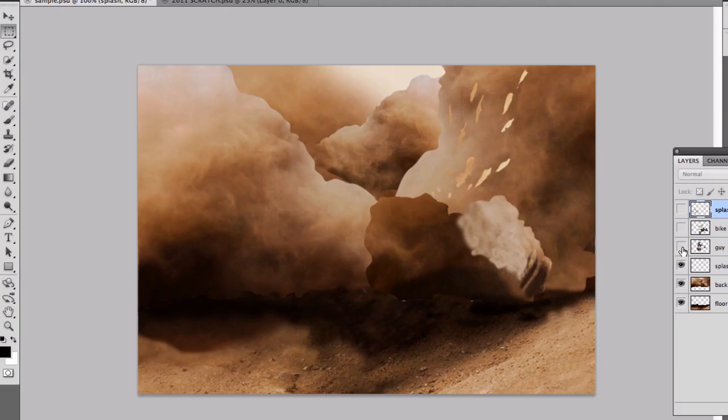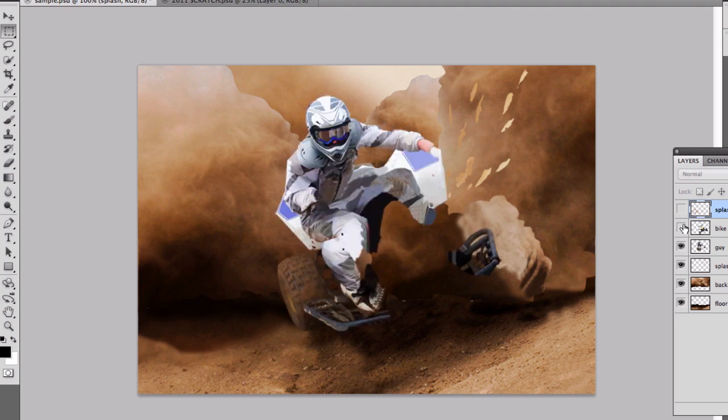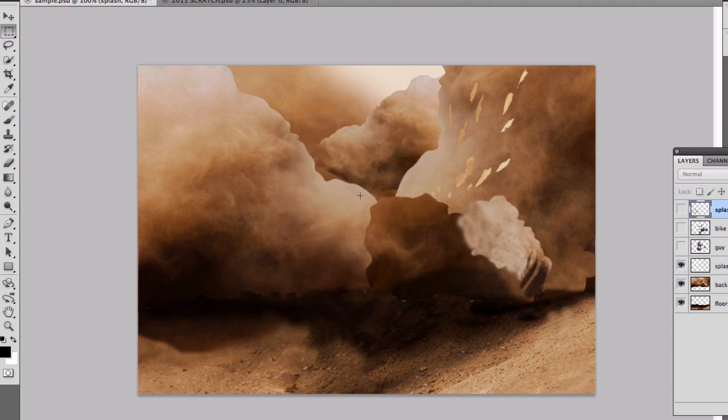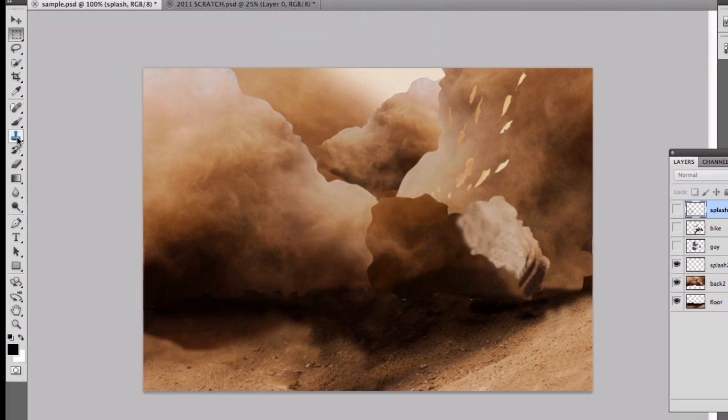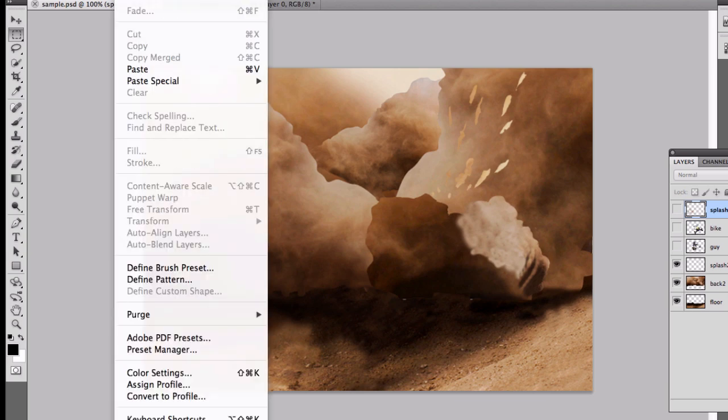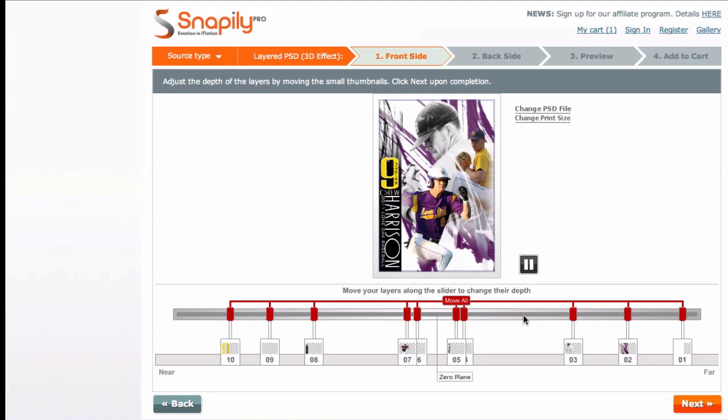The other mistake is that people are duplicating the layer and not separating it. Then you have overlapping images in the background and foreground. The solution for a good print is to fill the space with the same texture as the background. This could be done with two tools in Photoshop, the Stamp tool and Content Aware. When we're satisfied with the layers, we click Next.